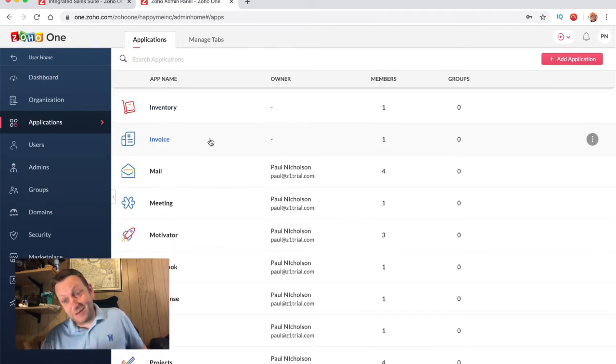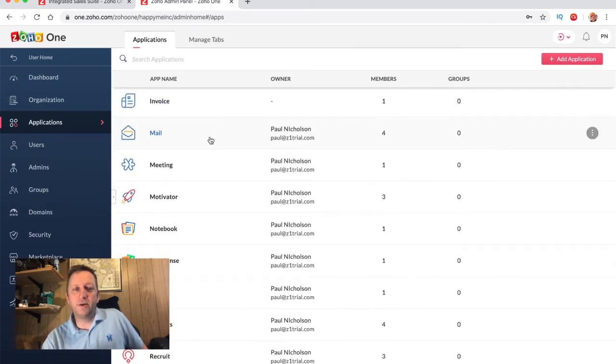Zoho Inventory, managing all your inventory, a full inventory management system that integrates with all these other apps that tells you when you're trying to sell something, if it's in stock, how many you've sold, expenses and everything to do with that. Really cool, Zoho Inventory. Zoho Invoice, sending people invoices, really cool.